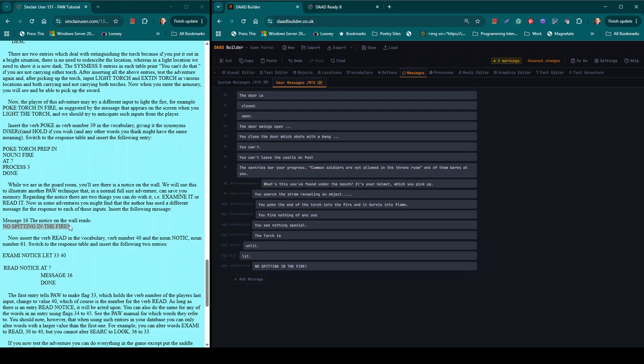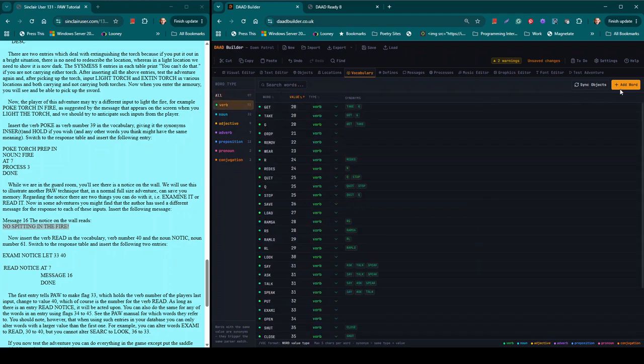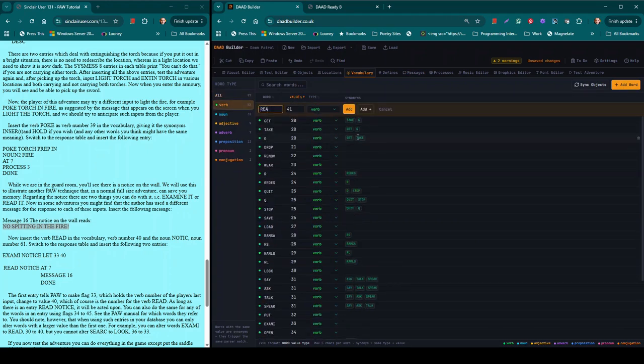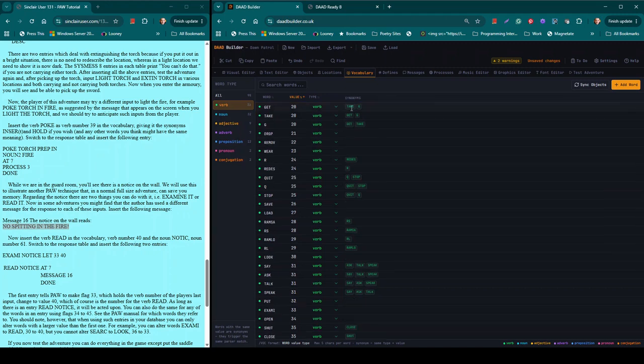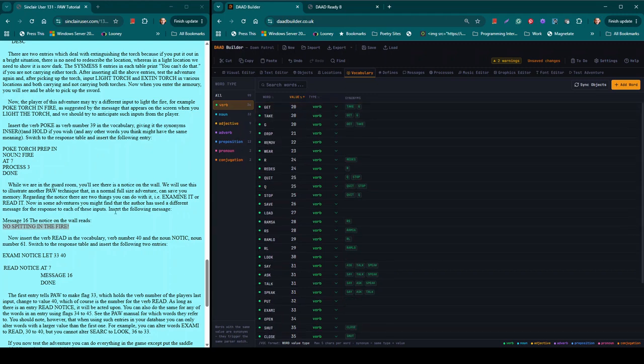Now insert the verb read into the vocabulary. So go back to our vocabulary, and we want a verb, and we want to add a word. We want read. I'm going to add that in. Verb number 40 and the noun notice. So we're going to add word, and we need to change it to be a noun. Say notice. We're going to add that. So we've done that and that.